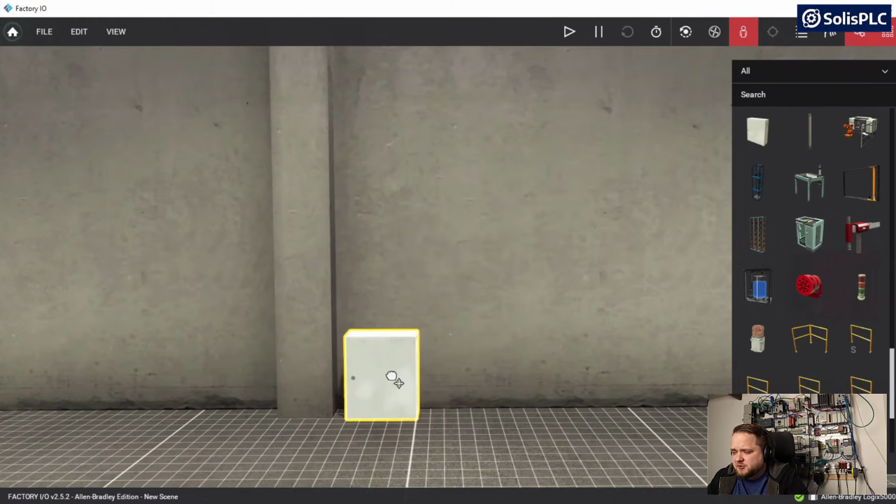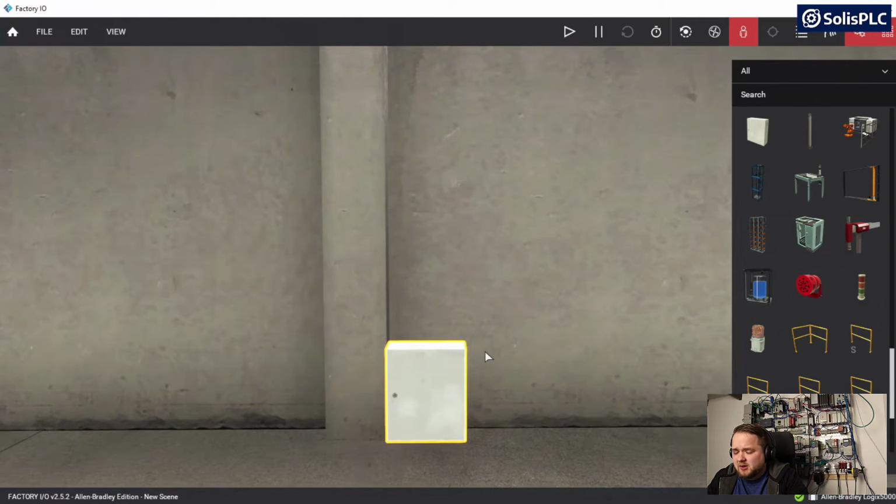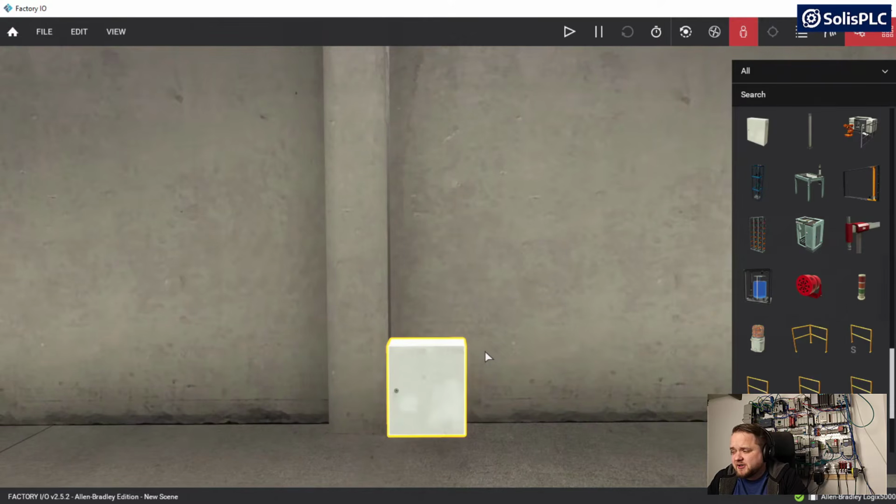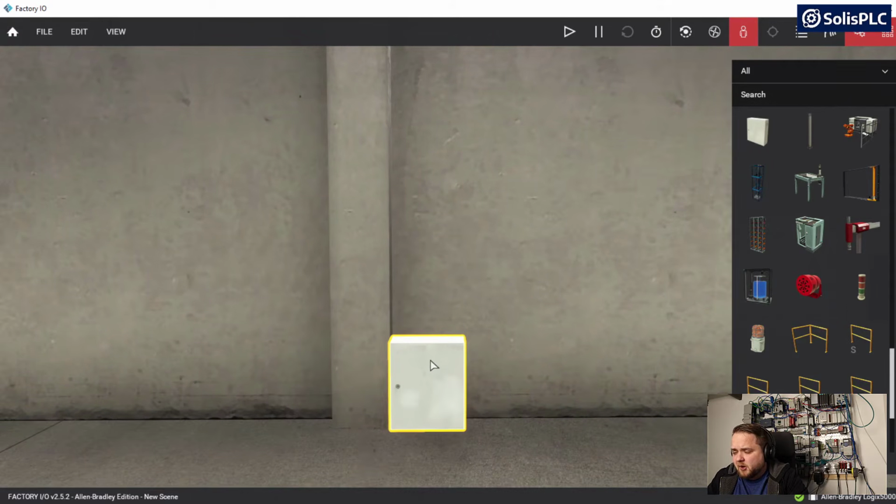Now, what we need to do is place it against the wall, because in my mind, a panel is either going to be mounted on a piece of machinery or it's going to be placed on the wall. And so at this point, I want to right click the panel.